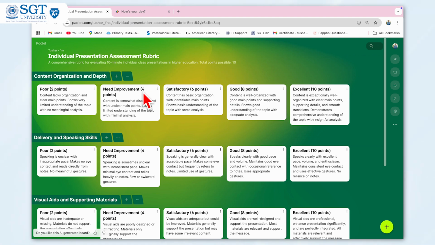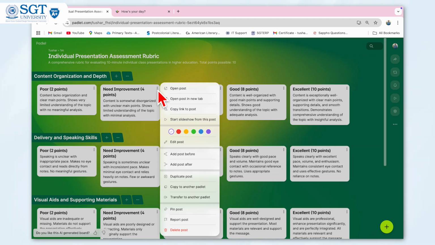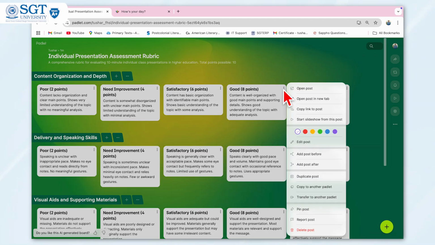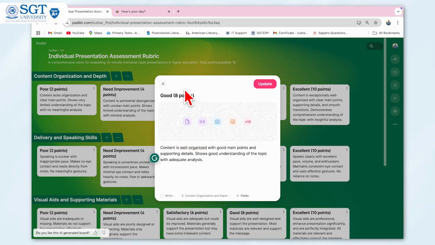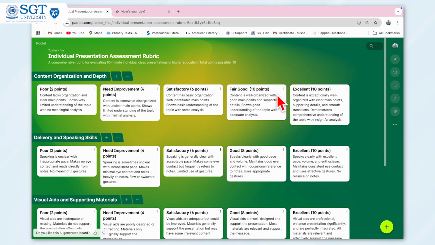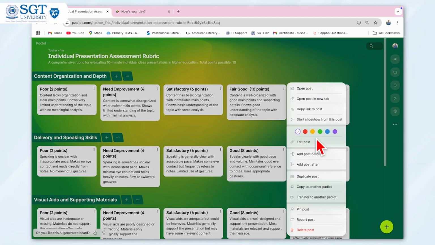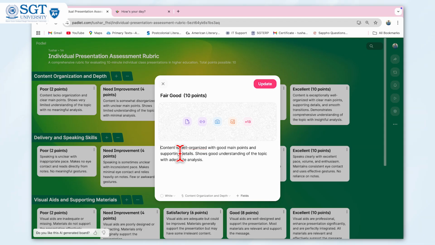The best part about Padlet is you can edit any of the sections by just clicking on these 3 dots. Edit, you can do the edit. You want to increase the points, you can increase the points. For example, edit this board, I'll just increase the points. I want it to be 10 points, or I want it to be fair good. Although it is not a justifiable solution, but still, see, I've changed it. If in case I want to change the details as well, content is well organized with good main points and anything else, I can edit this also.